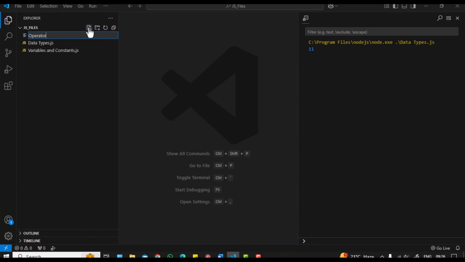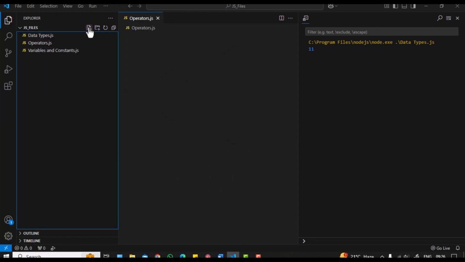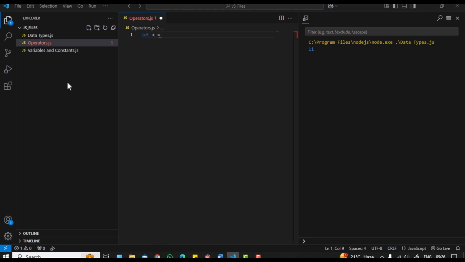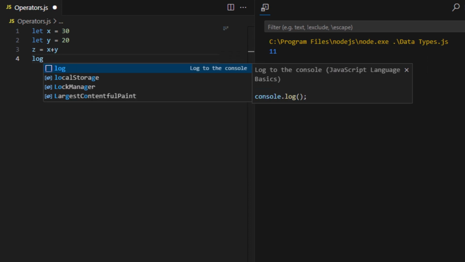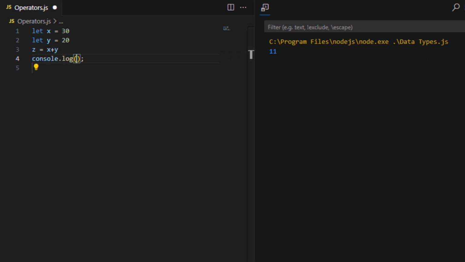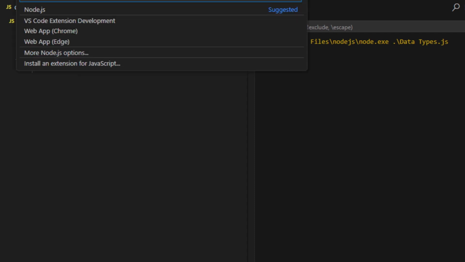I will create a new folder and name it operators.js. I will create two variables, x and y, and assign them the values of 30 and 20 respectively. Then I will write x plus y and assign the result to another variable z. Now, printing the value of z will give the expected result of 50.